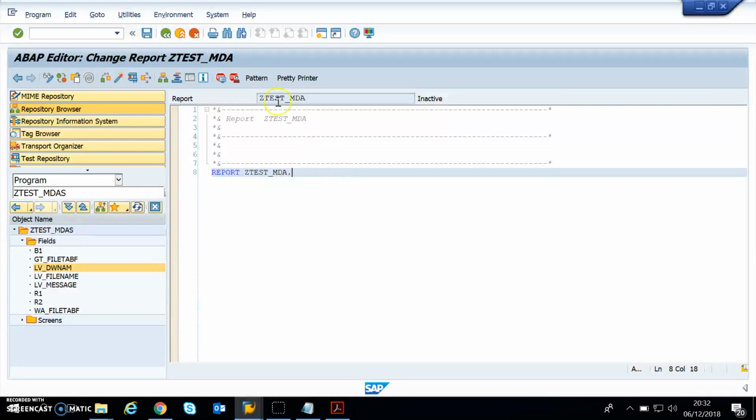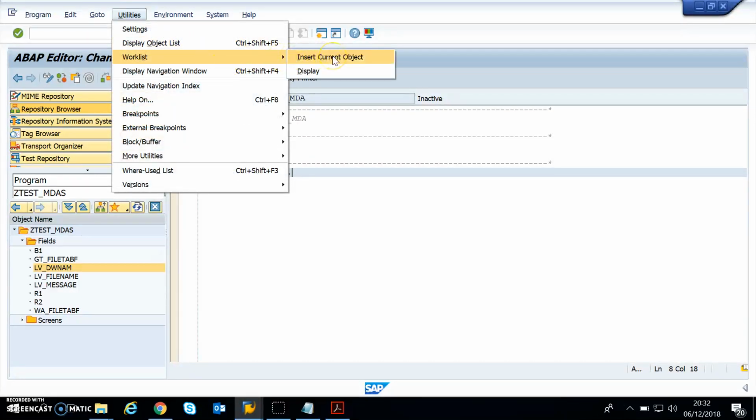So let's close this. Also, if you want, you can create your own work list within the ABAP Workbench. A work list, as I showed you right before, is useful to help you manage the development objects on which you need to work. So say you need to create your own work list. For that, you need to go to Utilities, then Work List, and click on Insert Current Object. This will add your current session to a work list, and then you can switch between the different work lists.